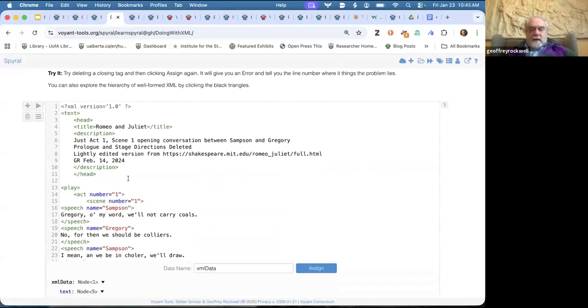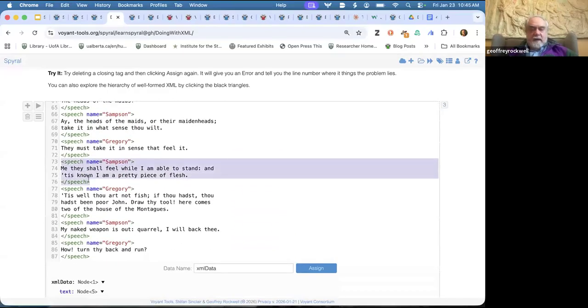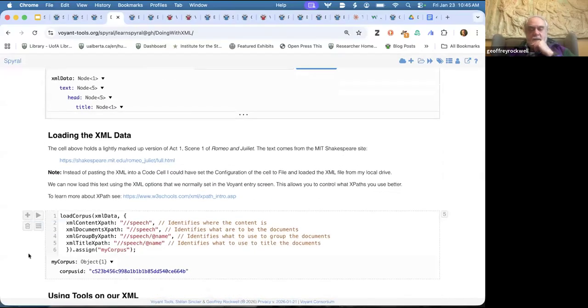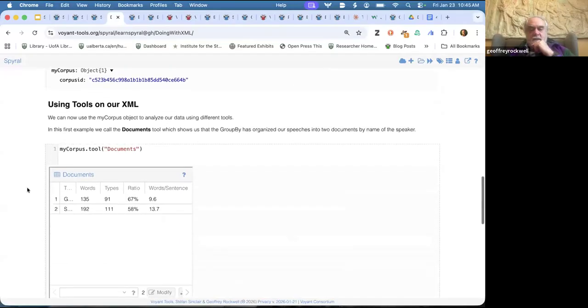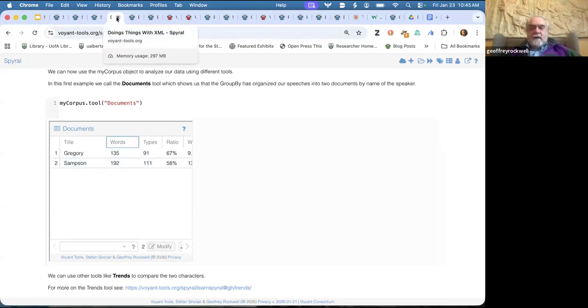Here you can see I've got an XML file. It's the first scene of the first act of Romeo and Juliet. Each speech has been tagged with the name of the speaker, and that allows me to load the corpus so that I get the speeches by the different speakers. There are just two speakers, Gregory and Samson. Then I can search inside those documents and treat them as separate documents. It's hard work, though, because tagging a novel for all the speakers is going to be a fair amount of work.